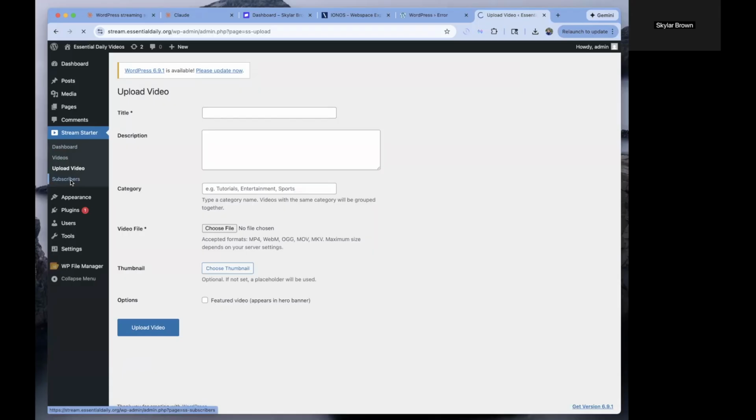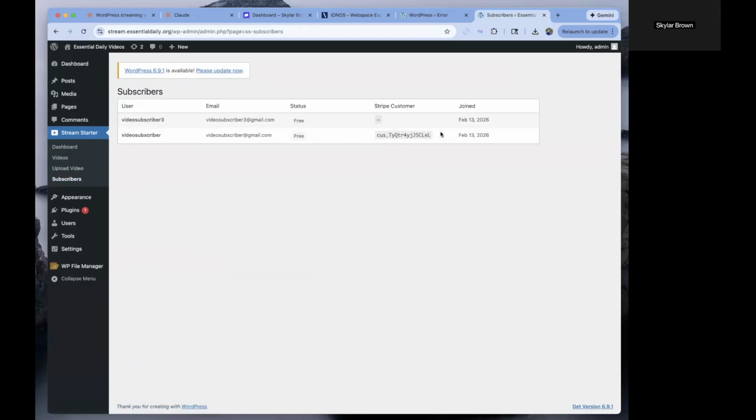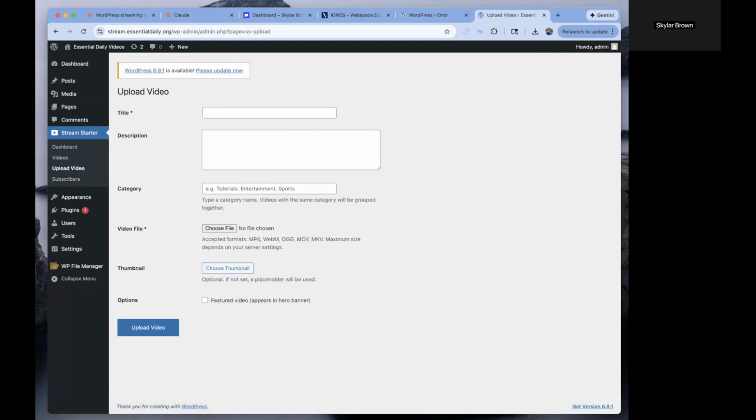And you can also manage subscribers. Like we can even see the subscribers. And we can see the Stripe customer that never actually paid, and so still free status. But if a Stripe customer were to actually pay, then we'd have a paying subscriber. But I'm going to upload the file right here. I'm going to call it first video. And I'm just going to upload it, make it a featured video, sure.